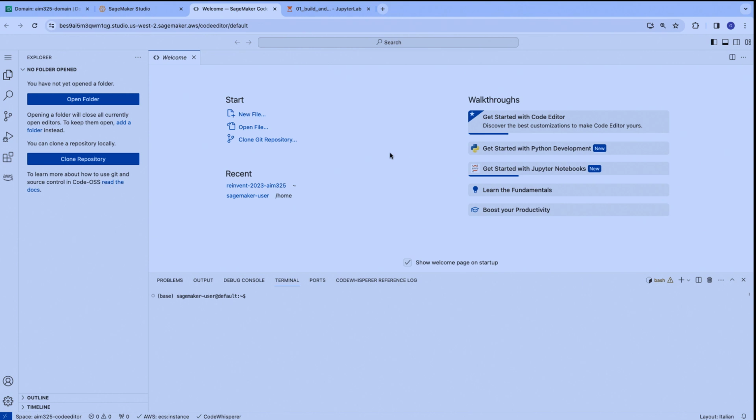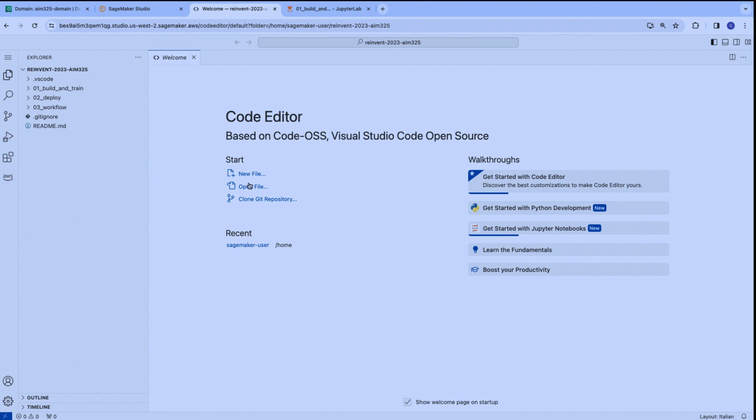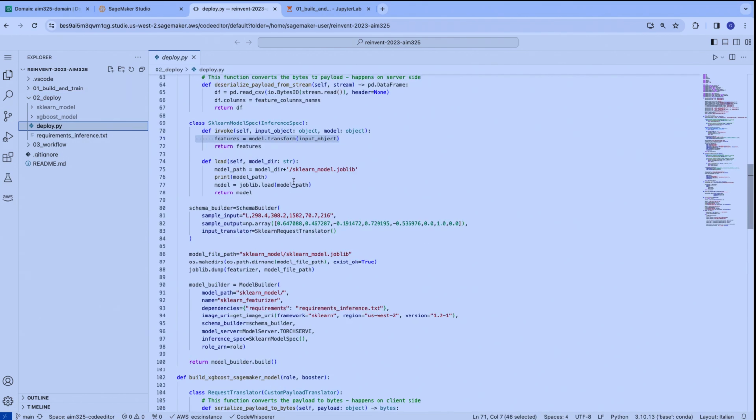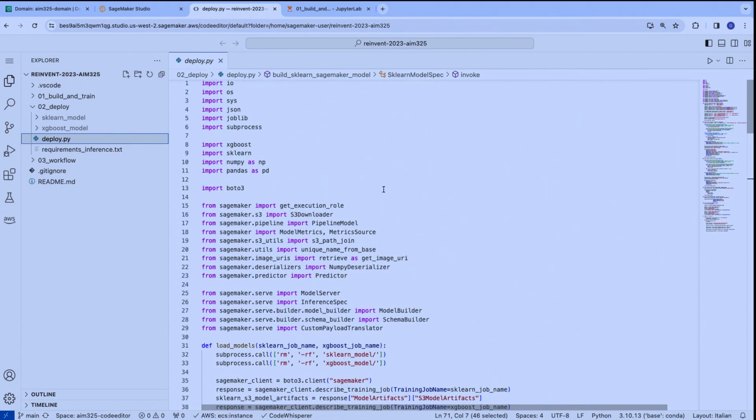Great. Let me open the specific folder that I have in my user home directory with this repo, again, cloned, and we move to the deployment module. Great. I have defined deployment as a standard Python script.